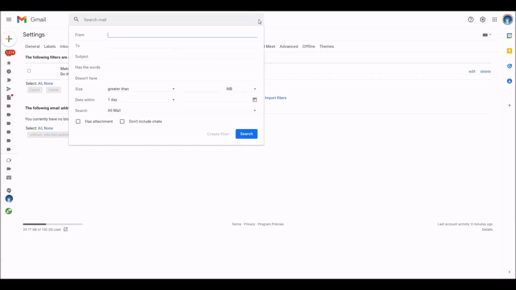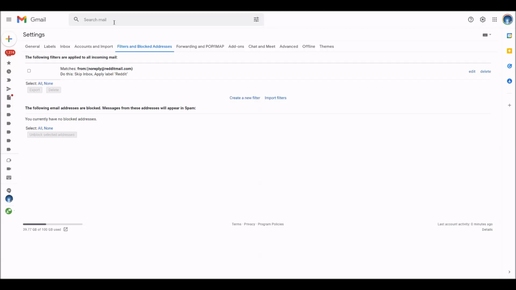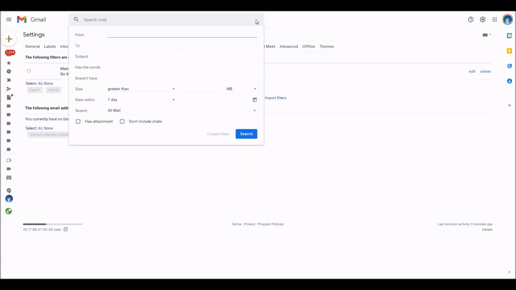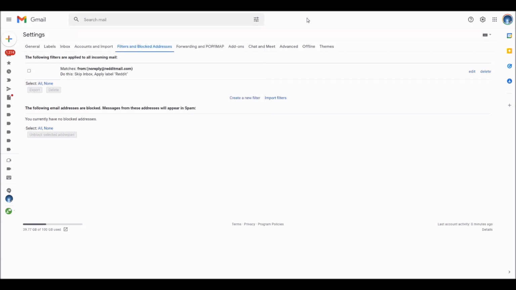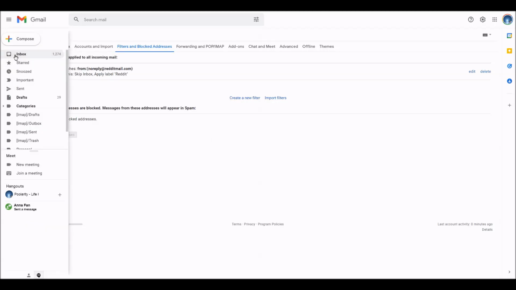The other way is actually to simply click on this search menu up here, and you could manually type in all of the rules that you want to create. So that is the fastest way to create filters and organize your inbox.